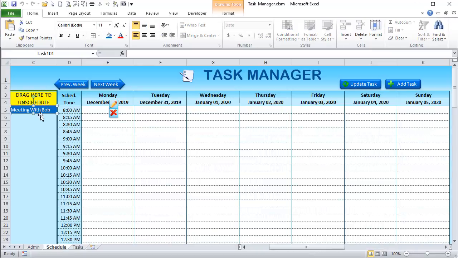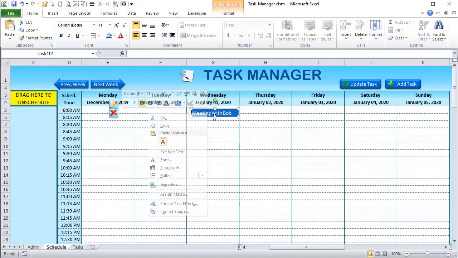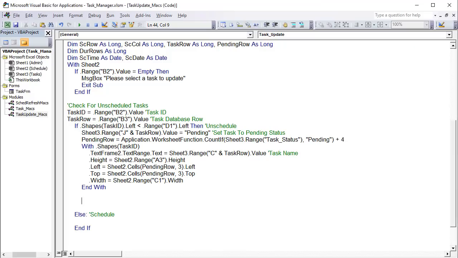So now what I want to do, I've got the first part. Now if I drag this out to a date here, I want to put it inside. I want to then assign this date, and I want to assign this time, and I want to then make it larger. And how large do I want to make it? Well, I want to make it large based on the duration of that task. How do we do that? Well, let's write the code to do that.